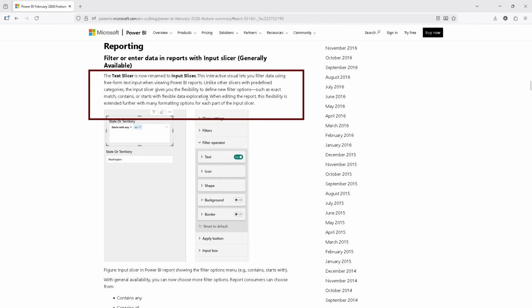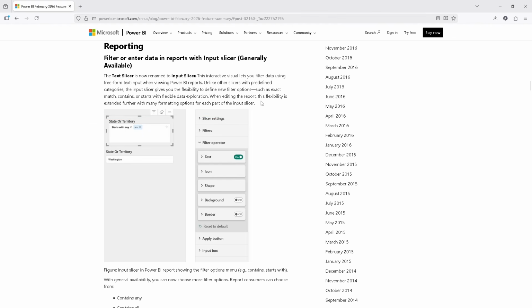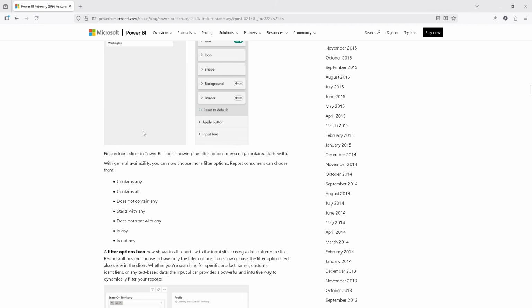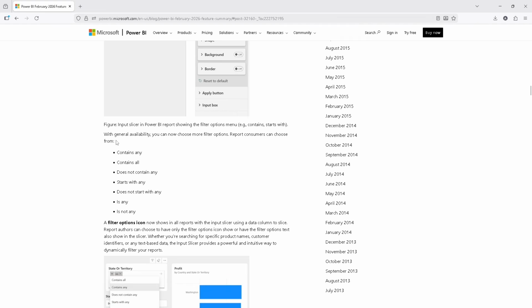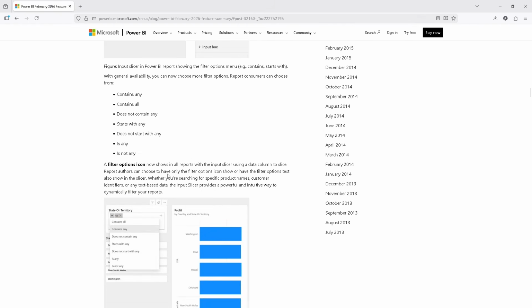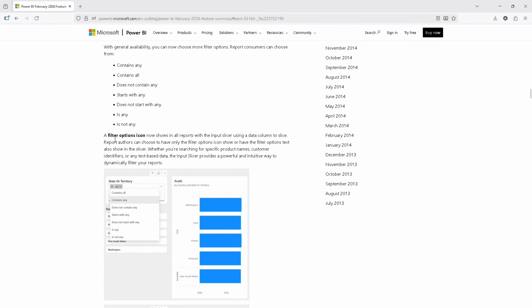So we have a few options. I'm going to explore them today. When editing the report, this flexibility is extended further with many formatting options for each part of the input slicer. I have already shown you how to enter multiple values in the past. And these are a few options. With general availability, now you can choose from filter options. Report consumers can choose from contains any, contains all, does not contain, starts with any, does not start with any, is not any. So these are the options.